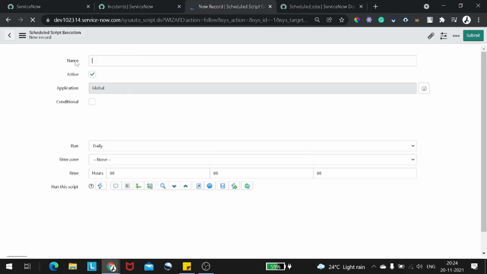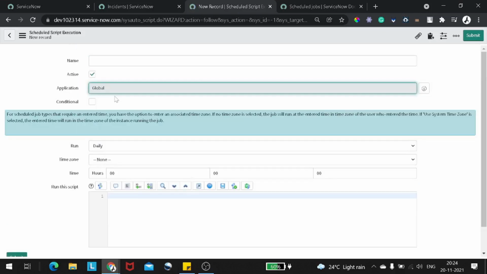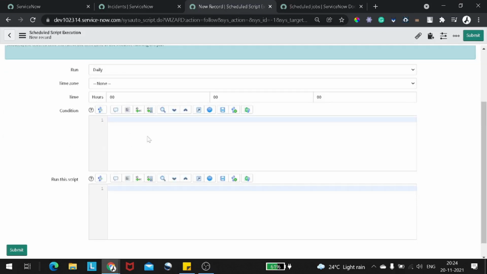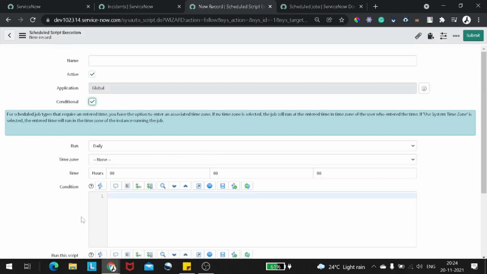So the first is name. Name will be the name of the scheduled job. Active is true or false. Application is the particular application it holds. Conditional means you can define a condition if you want. If the checkbox is checked, the condition script editor will come up and you can define the condition over there. We'll not go with this.